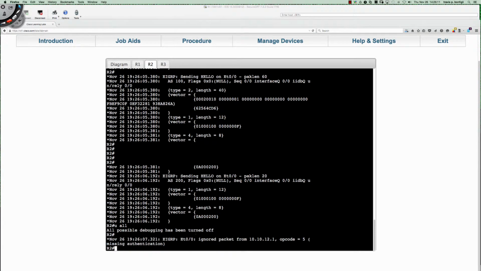All right, and thankfully it gave us exactly what we were looking for right at the very end there. Just like when we did the debug ip ospf adjacency, when we do a debug eigrp packets, you can see here it says ignored packet from 10.10.12.1. Well, this is router 1. Why are we ignoring the packet from router 1? The opcode is set to 5, which means missing authentication.